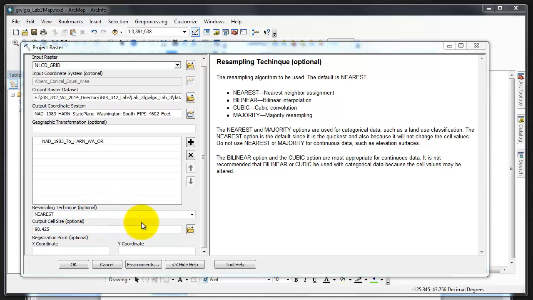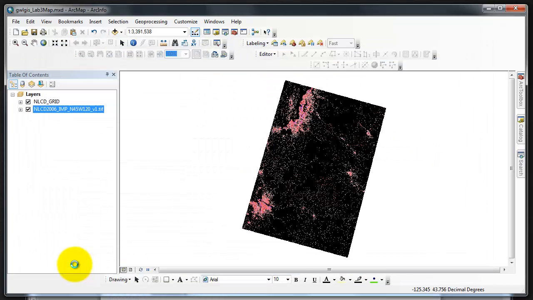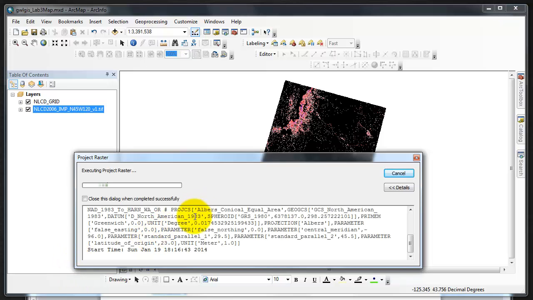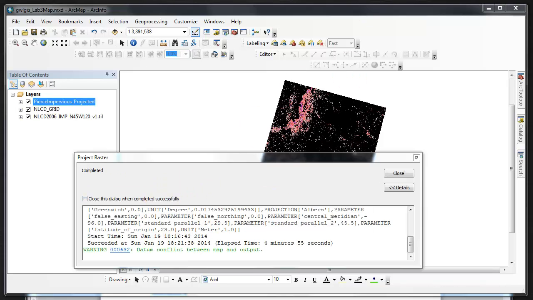Because this is categorical data, it is either impervious or not impervious. Nearest is a good choice, and we're not going to alter our cell size for this function as we project the raster. I'm going to say OK. Again, I'm pausing while it completes. Right now we're at 0%. And the elapsed time on that looks to be about 5 minutes.